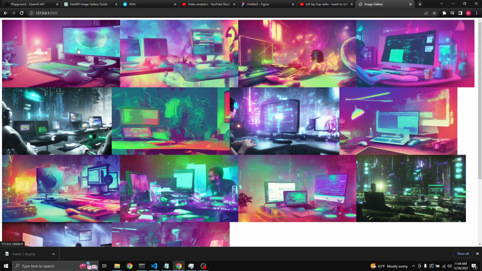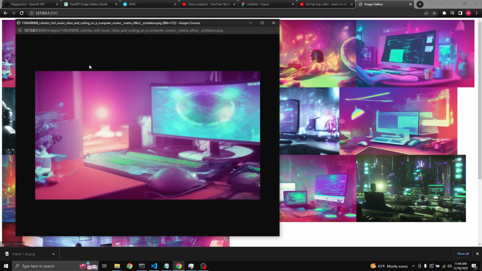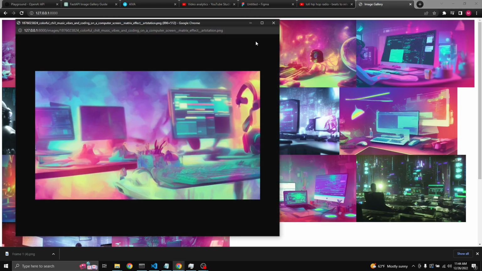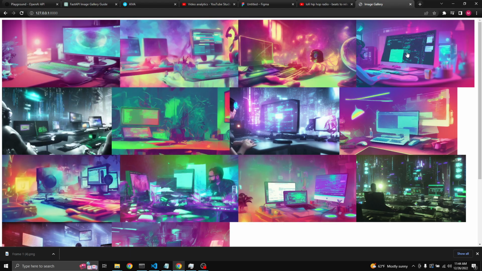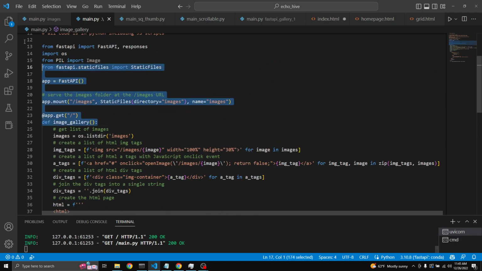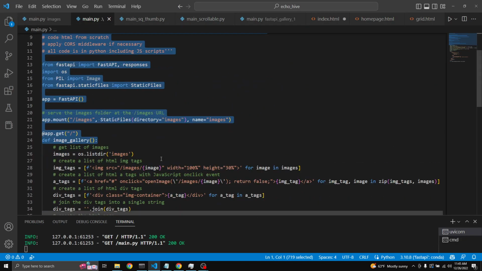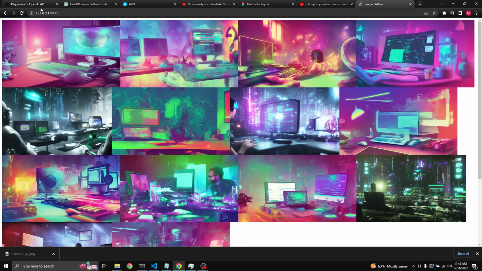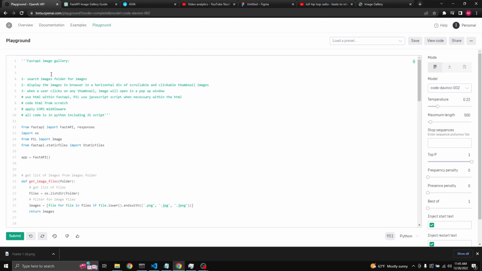This is the first version I created, as you can see. This was nice, and I wanted to see this with scrollable images, right? So what I did was, actually, I copied everything down to here, including just the name of the function. And I believe I used OpenAI's Playground from this point on.